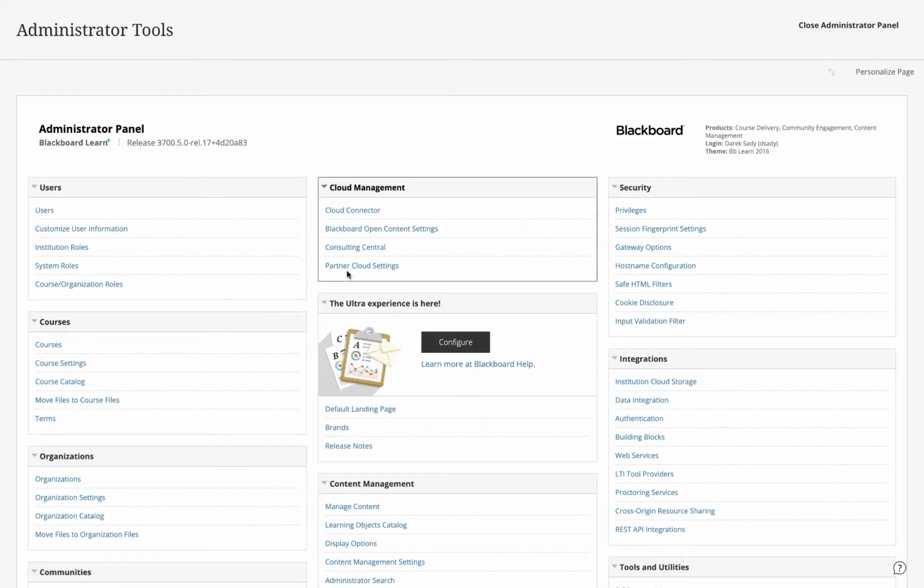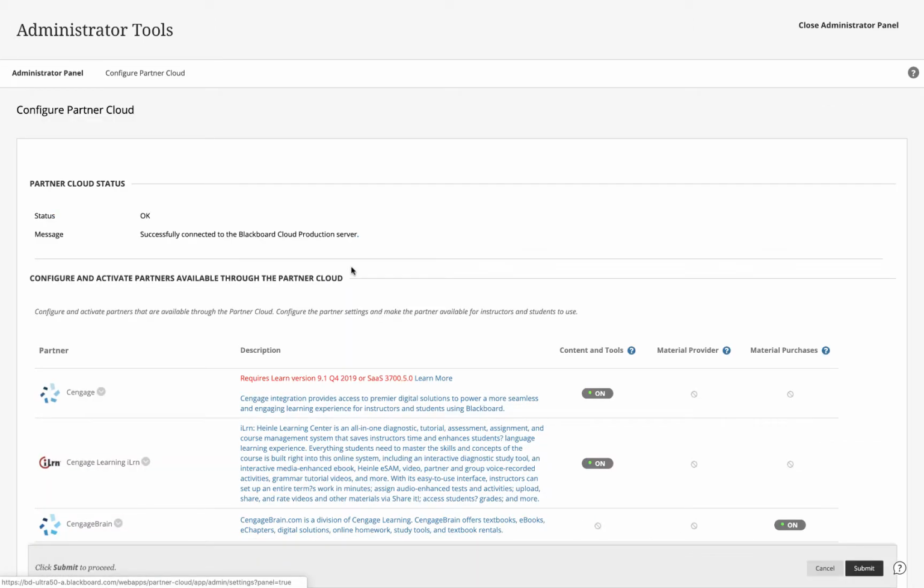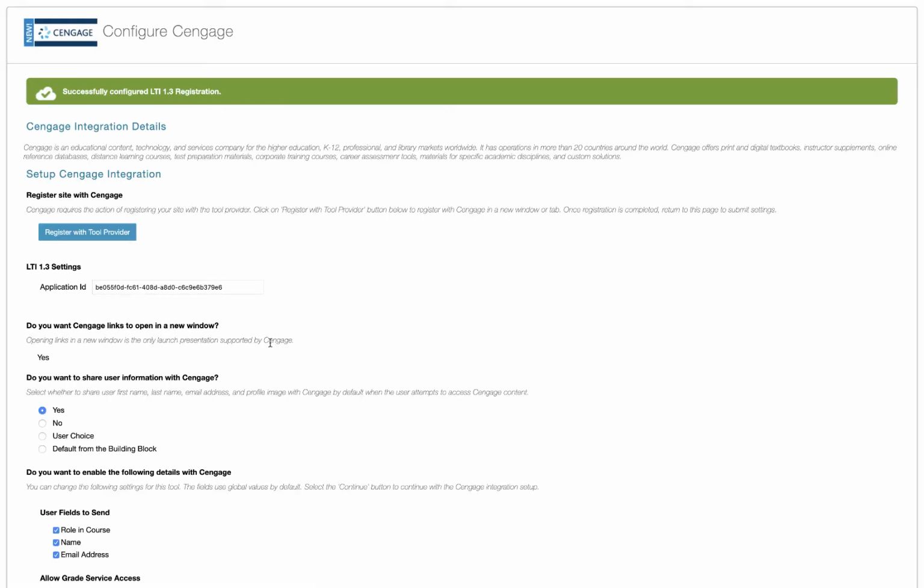Go to the admin panel, go to Partner Cloud settings, and initially when you come in here, this will say off or be kind of empty, and you'll need to go over here to Cengage and hit settings. And then on the settings page, you really only have to do one thing. It'll be register with tool provider.